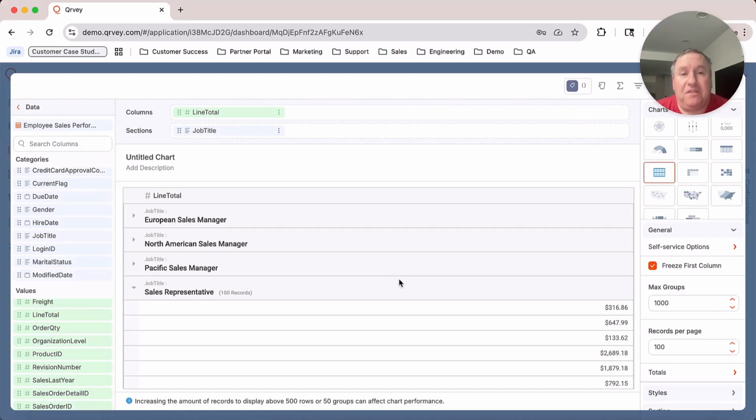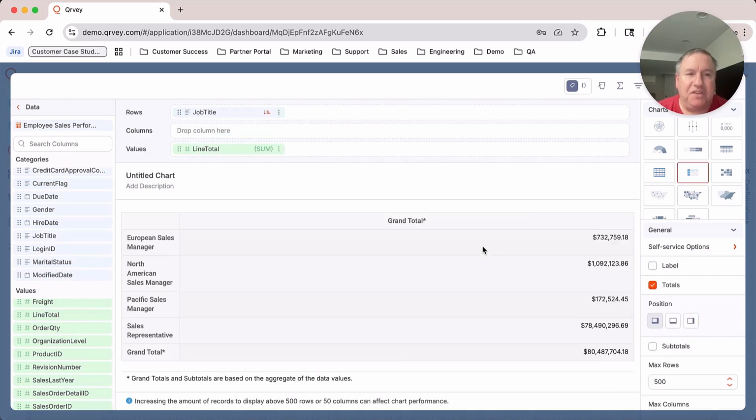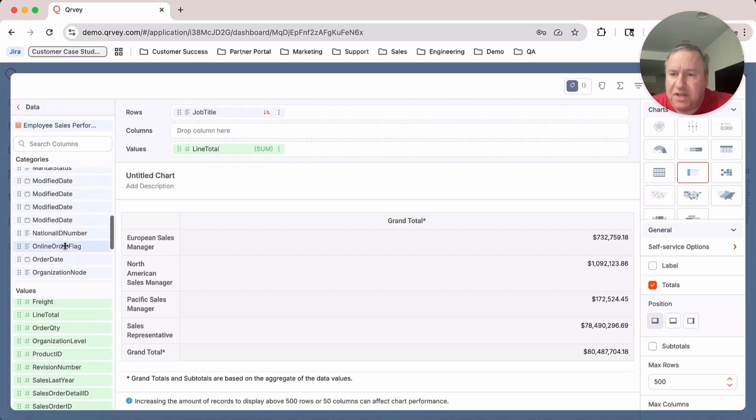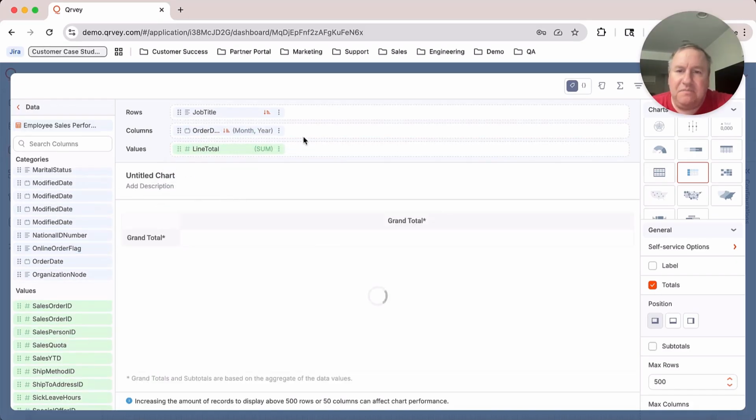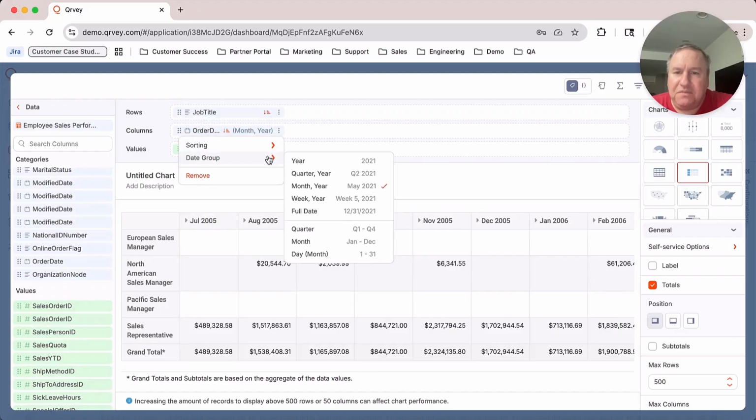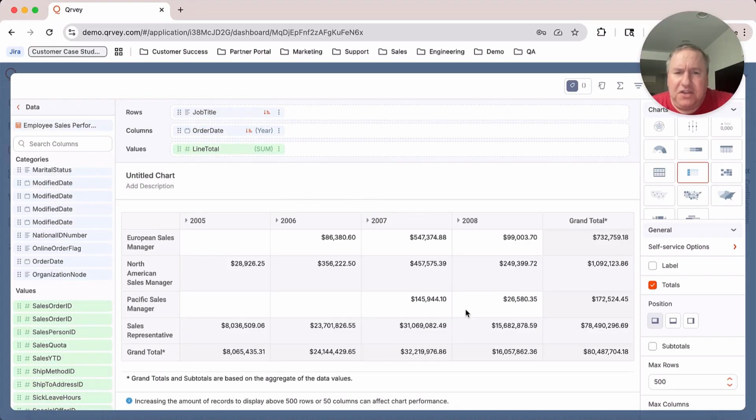Finally, let's talk about the pivot table. Pivot tables have a different name in Curve. We call them cross tabulations, but they work the same way. Now, instead of just columns and values, I also have rows. But this is where I can start to generate columns based on any other dimension. If I just make this year, then I should get a column for each year.